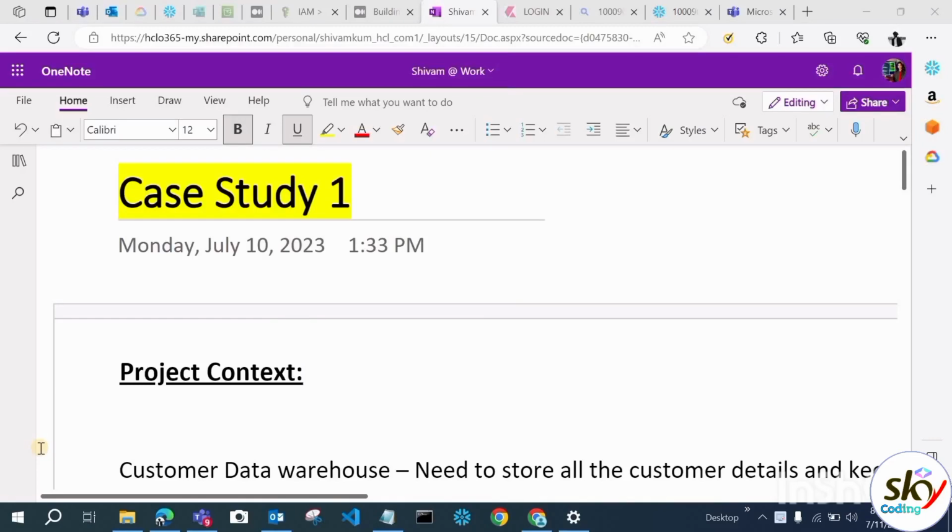Welcome coders, this is ETL day 4 and in this session we will see case study questions which will be very important for you in real-time projects. We will perform complete hands-on. Let's summarize what we have done so far.